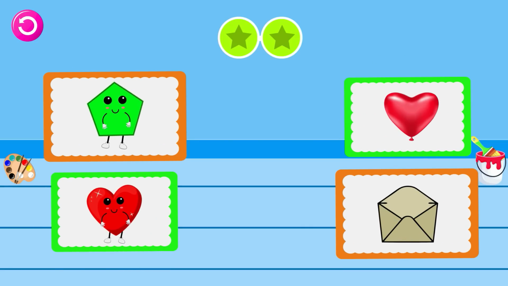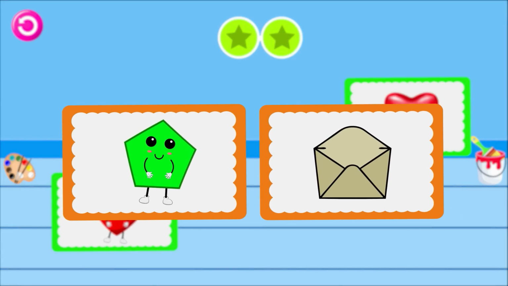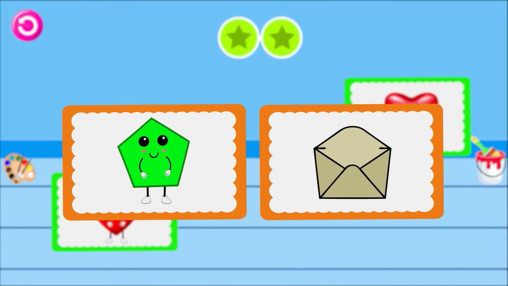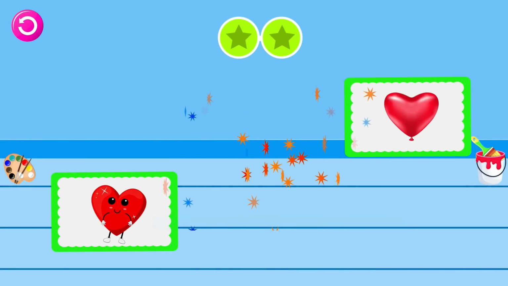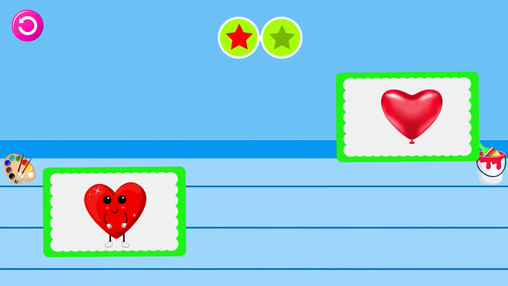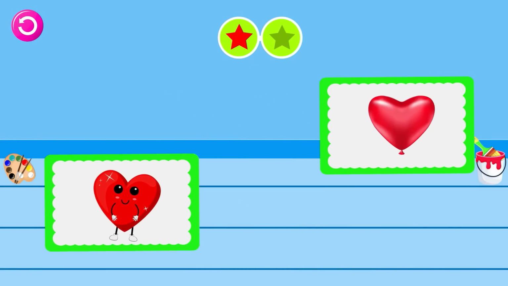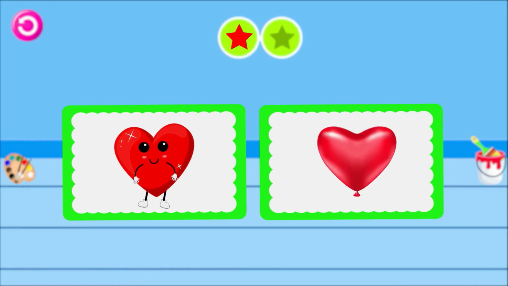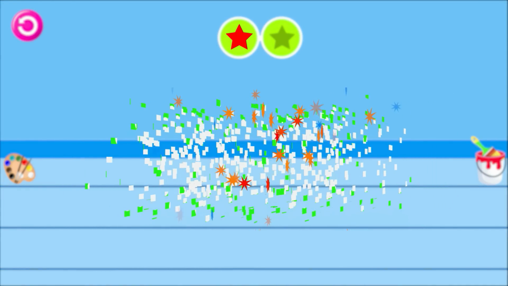Envelope and pentagon. Envelope and pentagon is the same. Tap on them and remove envelope and pentagon. Balloon and heart. Balloon and heart is the same. Tap on them and remove balloon and heart.